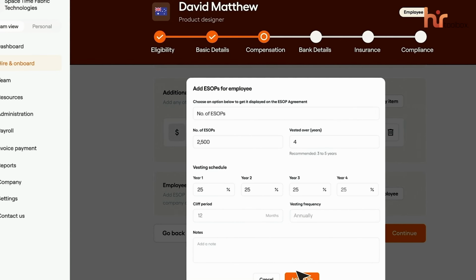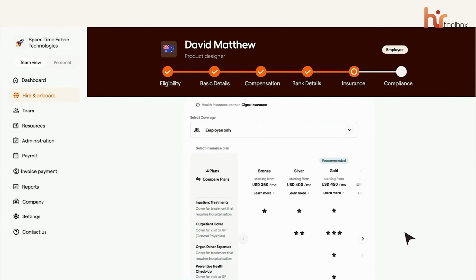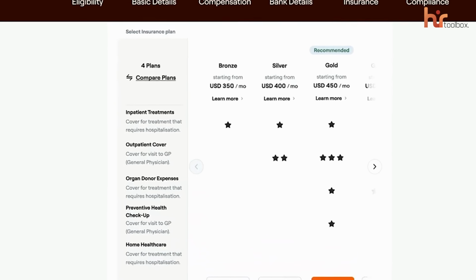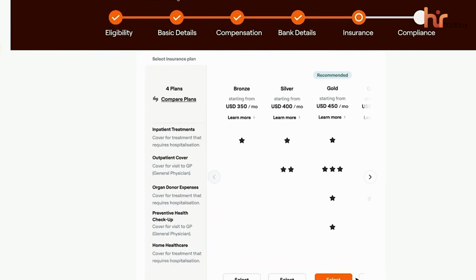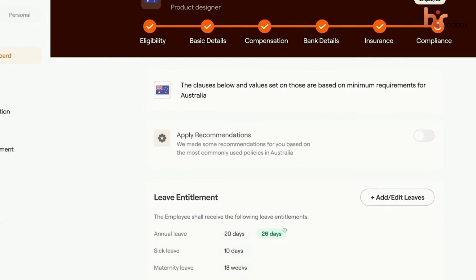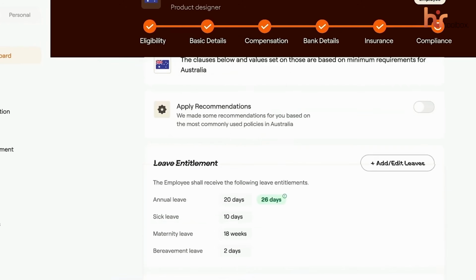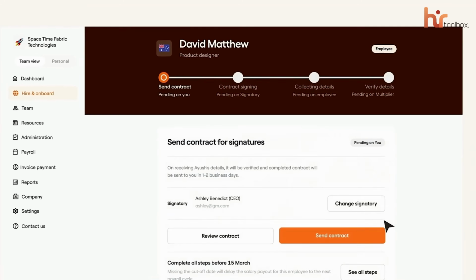Then right after that, you get into benefits. And this part is quite important because Multiplier lets you choose localized benefits based on the country your employee is in. So you're not guessing what works in that region. The platform already aligns those options for you. You pick coverage, decide if family is included, and even control how much the company pays versus the employee. Then comes leaves, probation, notice period, all those small but critical details. And once everything looks right, you hit send contract.